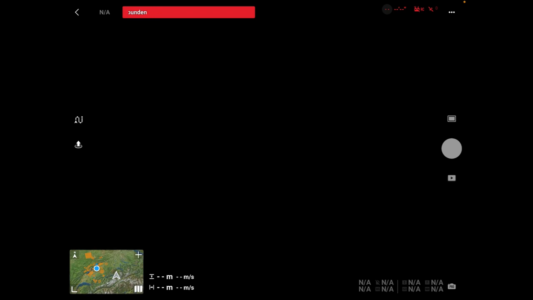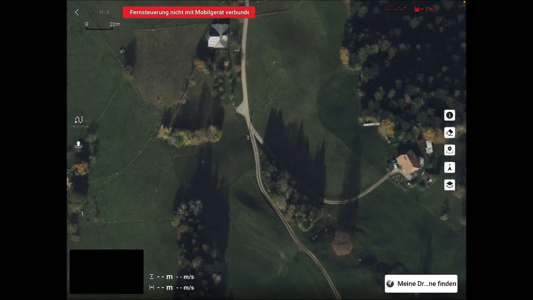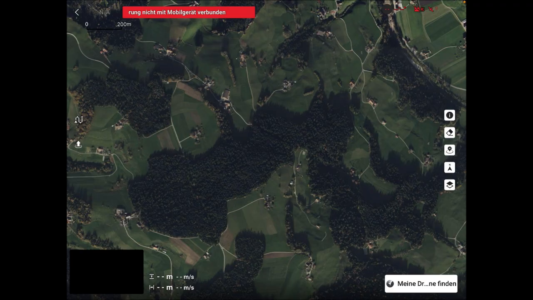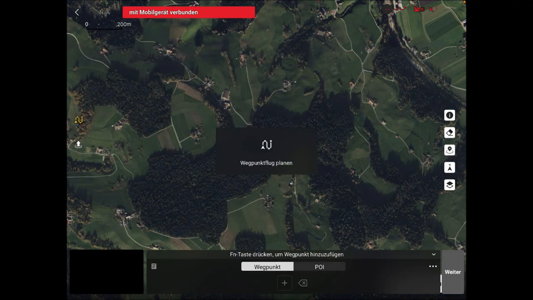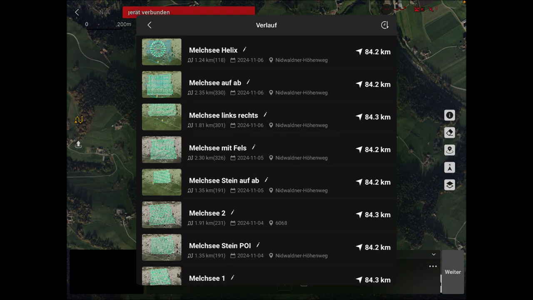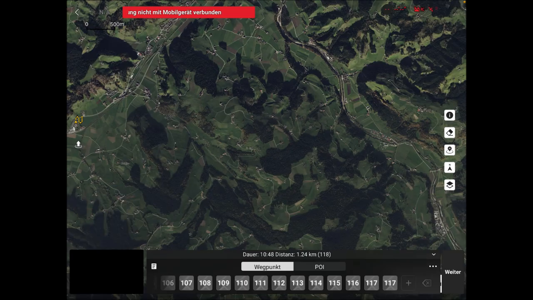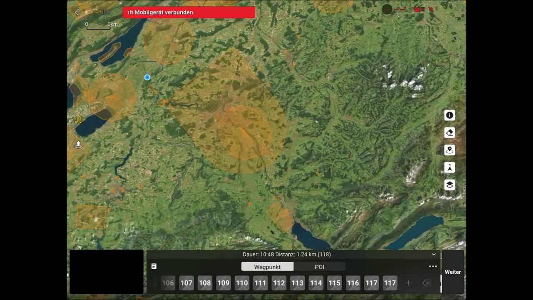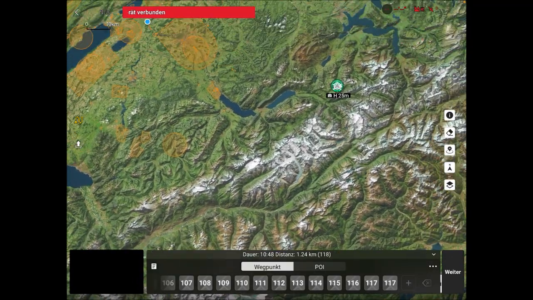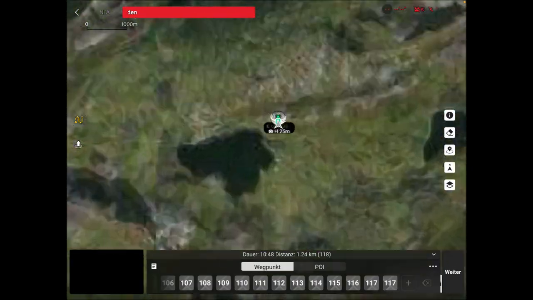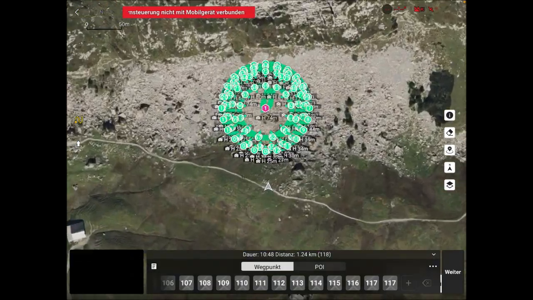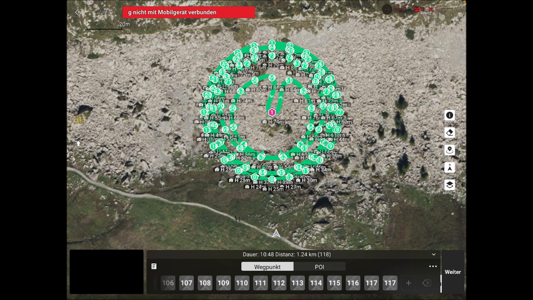I can open my map and I can also select one of my waypoint missions. So I will choose the latest one, the Helix on the rock. The difficulty, if you are not connected, is that you have to find your mission. It's here. So I can see I'm not online with the aircraft and I have my mission here.